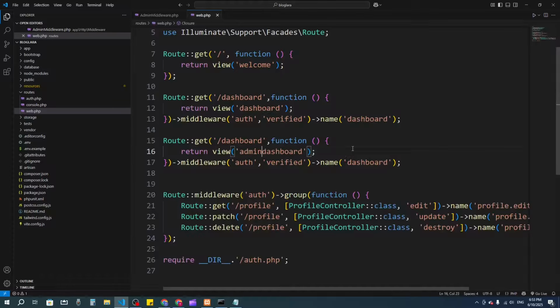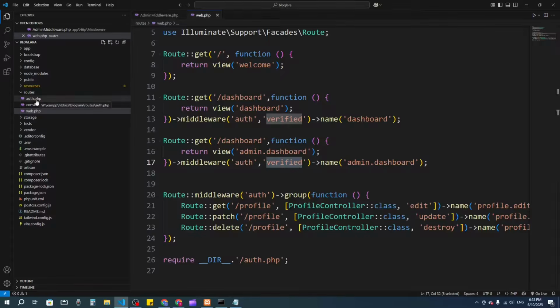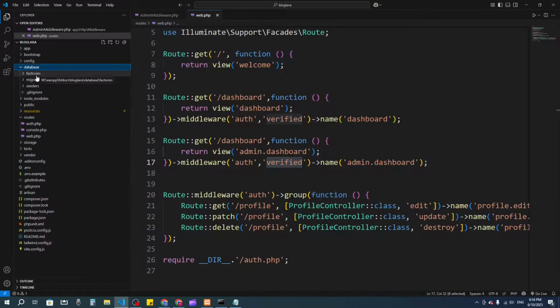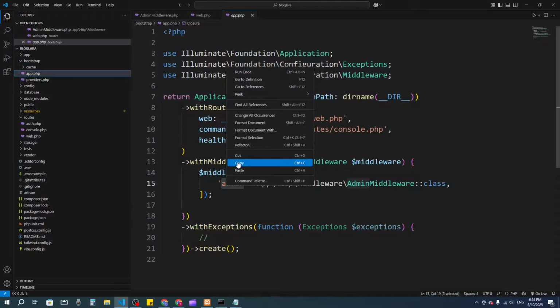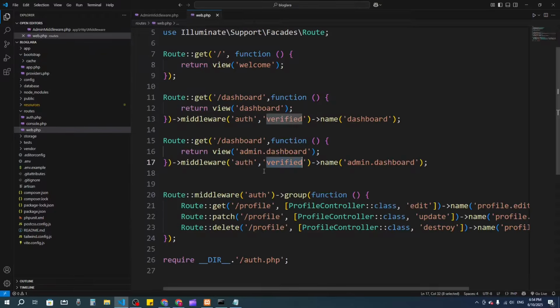Okay, admin.dashboard, and the route name should be admin.dashboard, because we cannot have the same route name, right? Okay, and here I have named the auth here. If I go to bootstrap and then app.php, here you can see I have named it as admin, so I have to say admin here. So let's copy it and go to the route, and here I'm going to say admin. So now it will go for the admin middleware and check whether the user is admin or not. Okay, so then it will return the admin dashboard.